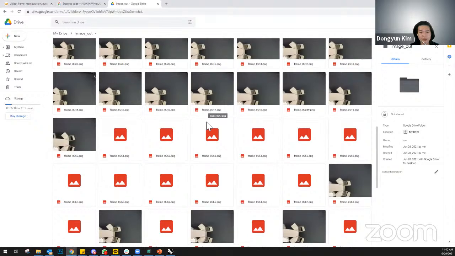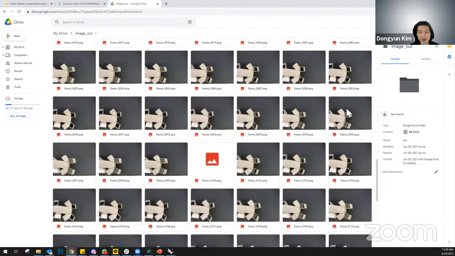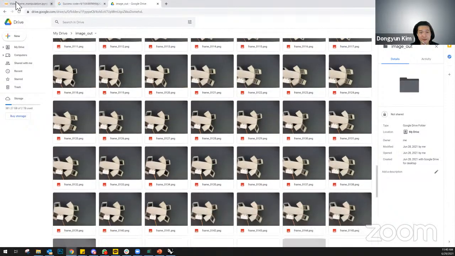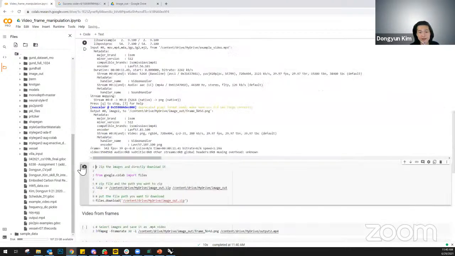This guy's working well now. It looks similar, but actually it's the frames. Okay, so it's done. And then if you run this cell, it allows you to directly download all the images in a zip file. So it will save your time to download it.